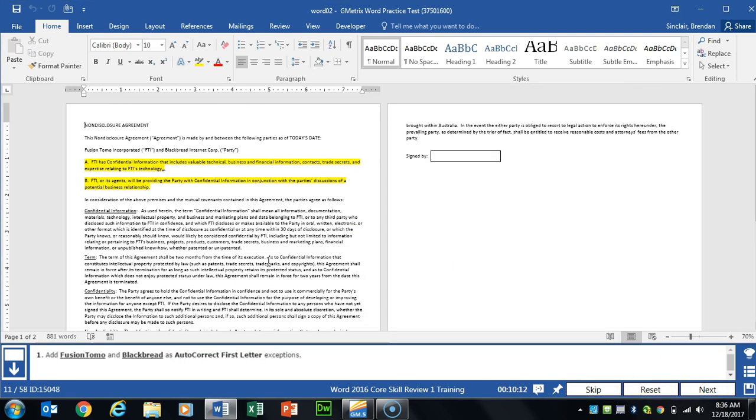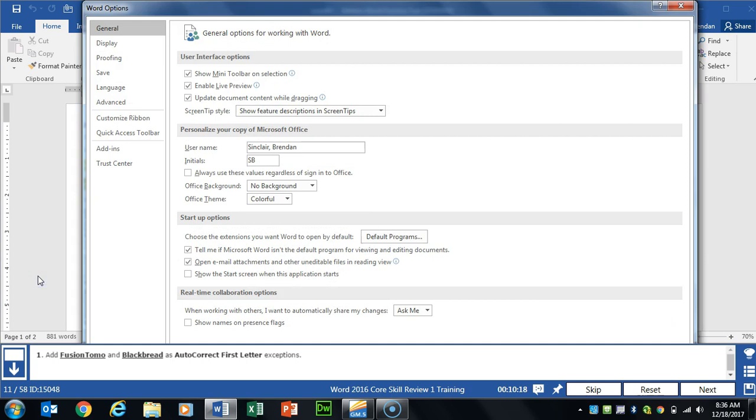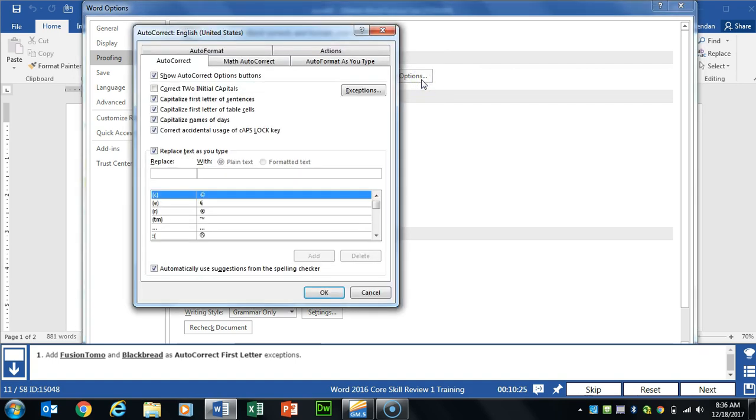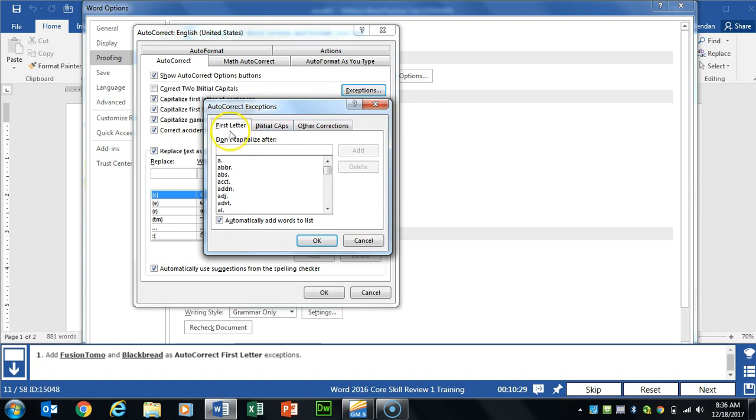Task 11 wants us to go ahead and add 2 words to our autocorrect settings. So what we'll do is we'll go ahead and click File, Options. We'll go ahead and select Proofing. And then in the autocorrect options, we'll click Autocorrect Options here. We want to click Exceptions. And we're on the first letter tab.